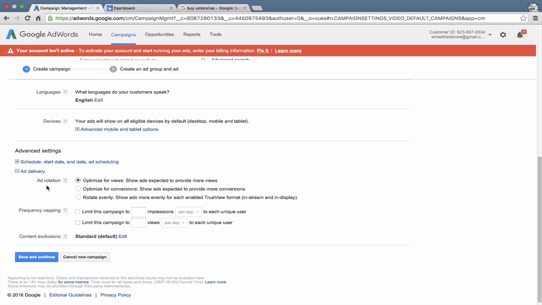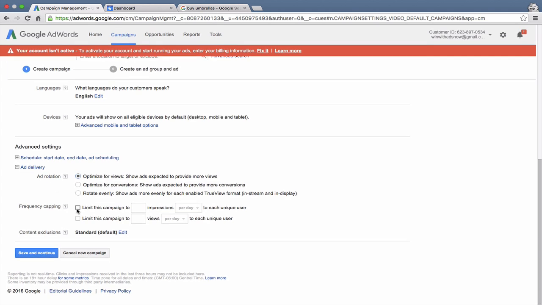Frequency capping, definitely take a look at this. You don't want to drive your viewers insane by seeing your ad over and over and over again. You've probably experienced that yourself with other advertisers who aren't using frequency caps. So you can limit this campaign to however many impressions you select per day or per week or per month, etc. I wouldn't show ads more than 7 times per day typically to people on YouTube, and you may want to do a lot fewer than that.